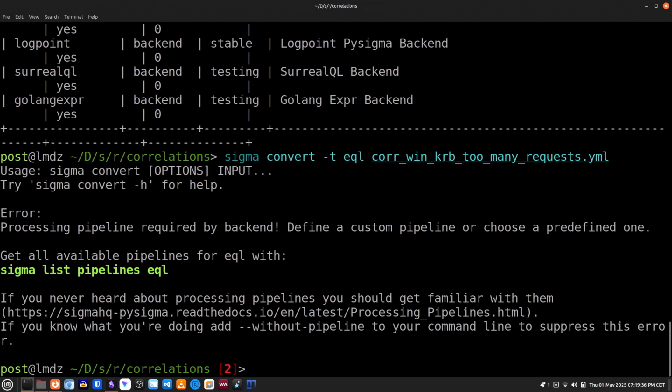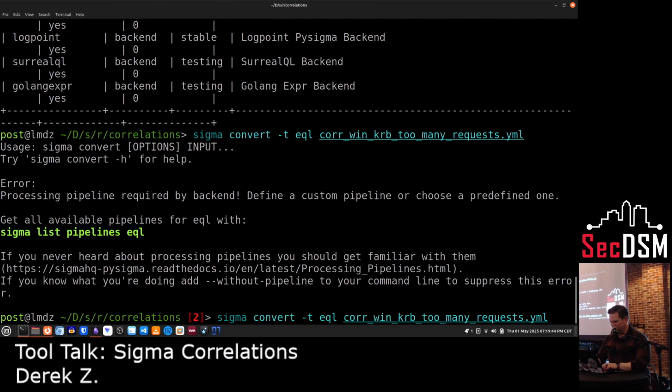And I try to convert it, and I need a pipeline. You might need this every now and again. It basically just needs to know how to map those fields. So let's see, what pipeline do I need?